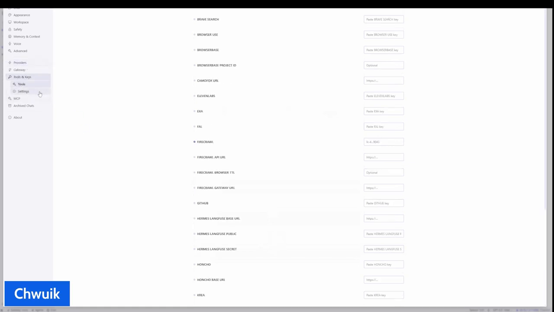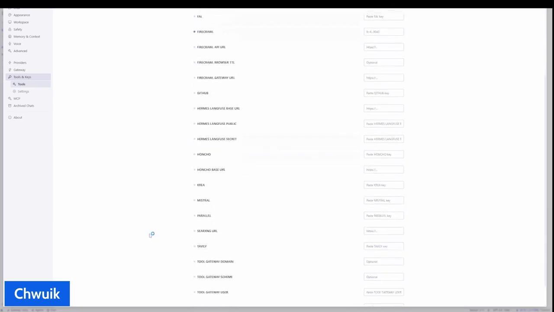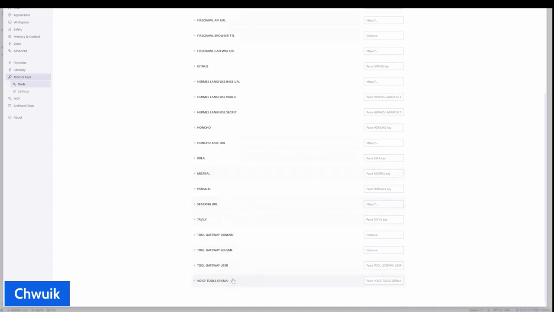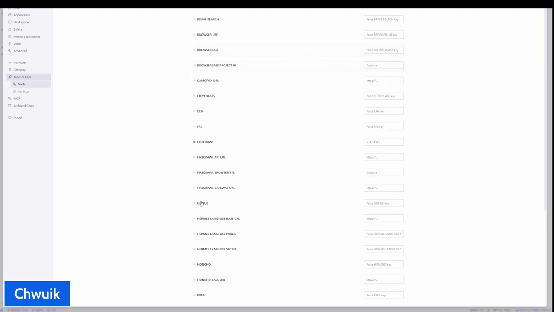Then we have the tools and keys. So Brave Search, if you have an API key, you place it here. It's not free anymore, unfortunately, but you can see here the Firecrawl is activated. I just pasted my API key here, and that's it. Very simple. And any other systems that you want to use that are available here, you can just paste the API key, for example, ElevenLabs, if it helps you.